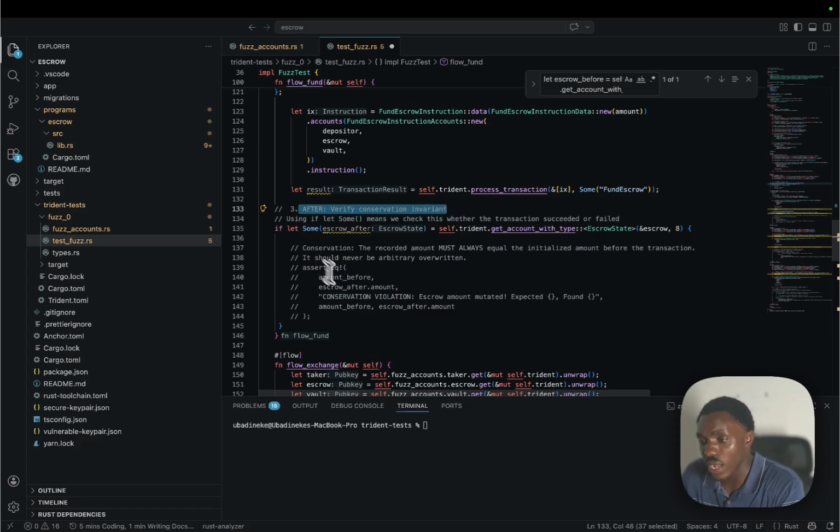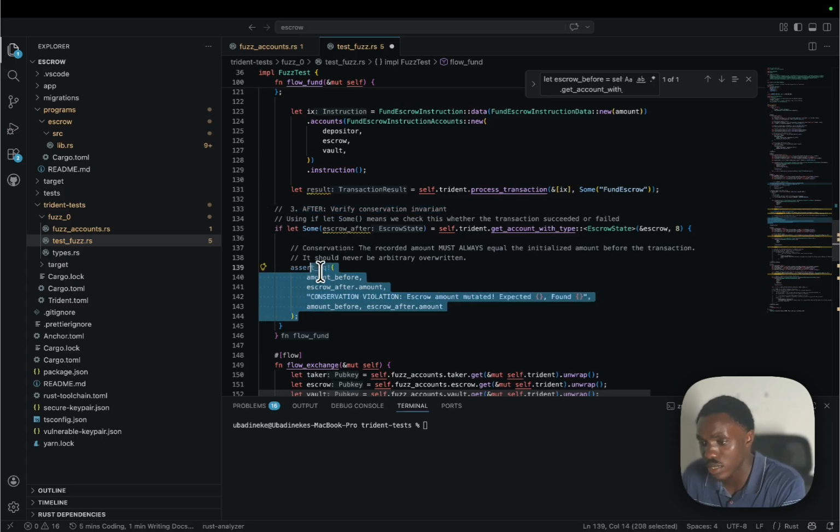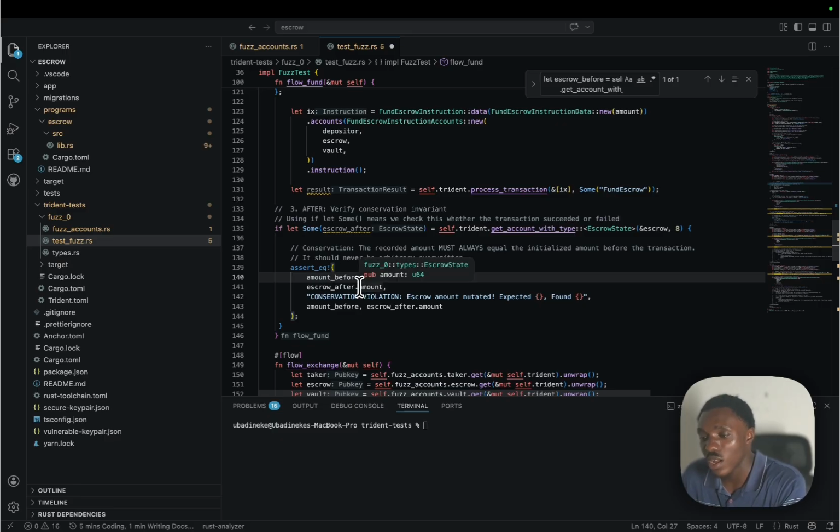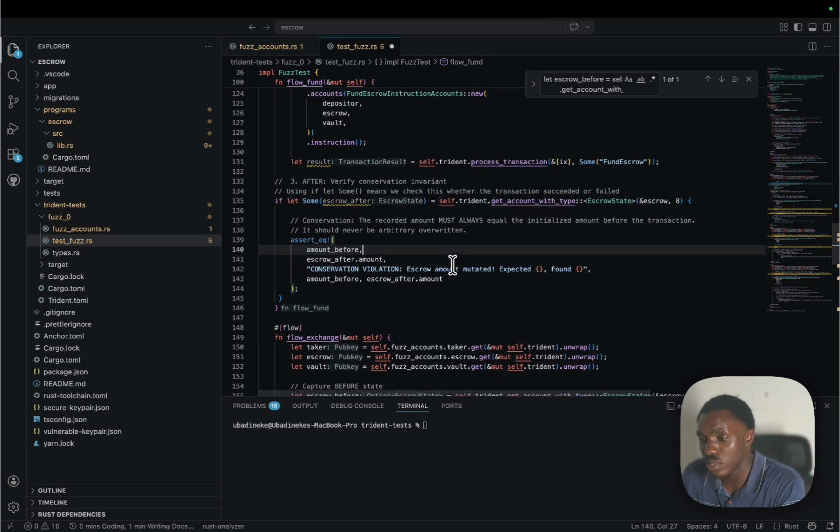Like I explained, a conservation invariant is just checking value preservation across all exchanges, across all deposits, withdrawals, and all instructions. Are we still having the same value? Are we still having the same token supply? So if I uncomment this, I've written an invariant as I said. This just asserts that the amount before is equal to the escrow amount after. So after everything, you should still have the same amount before and after. If not, you should throw an error: conservation violation, escrow amount mutated. So I can save this and decide to run it.